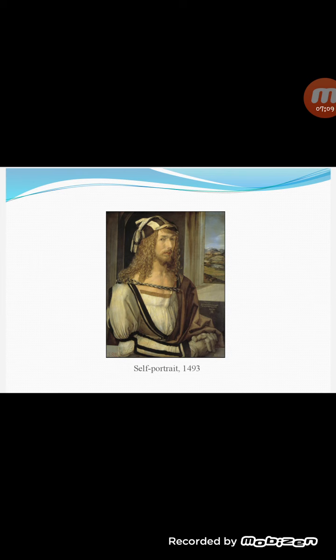Posing frontally before a black background, the artist is shown with curled locks that flow over a fur-trimmed coat, which he pulls closed with a particularly meaningful hand gesture, that of Christ's blessing. Self-portrait, 1493.